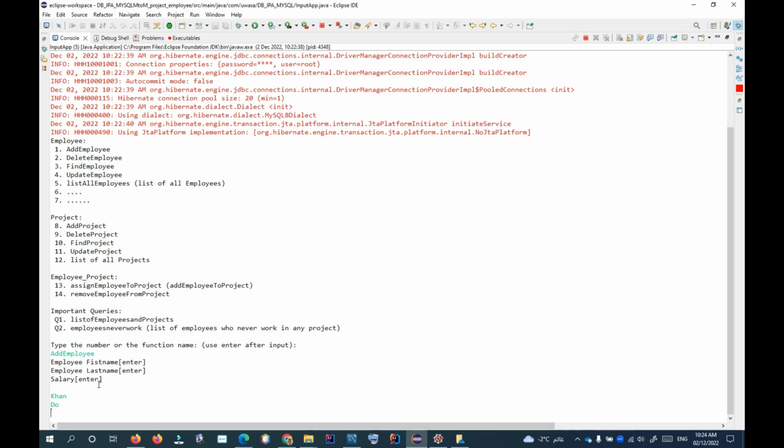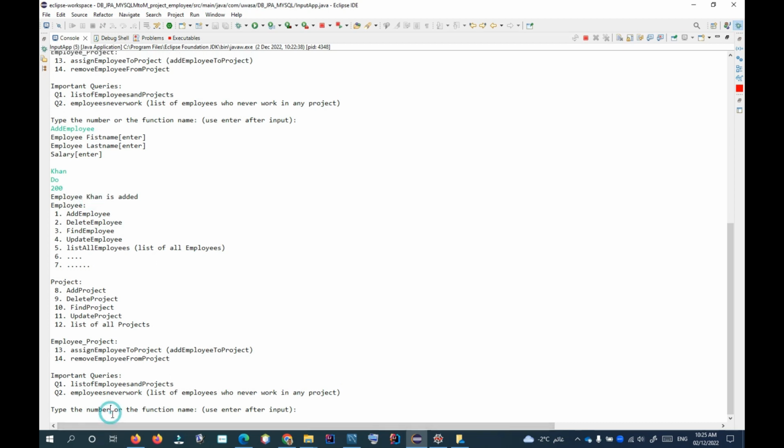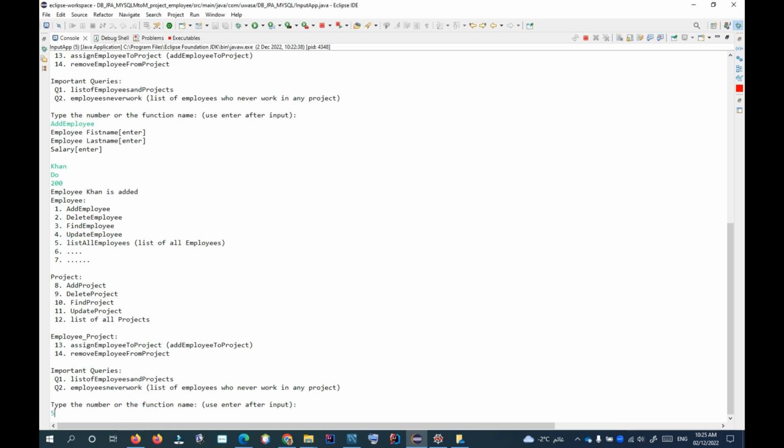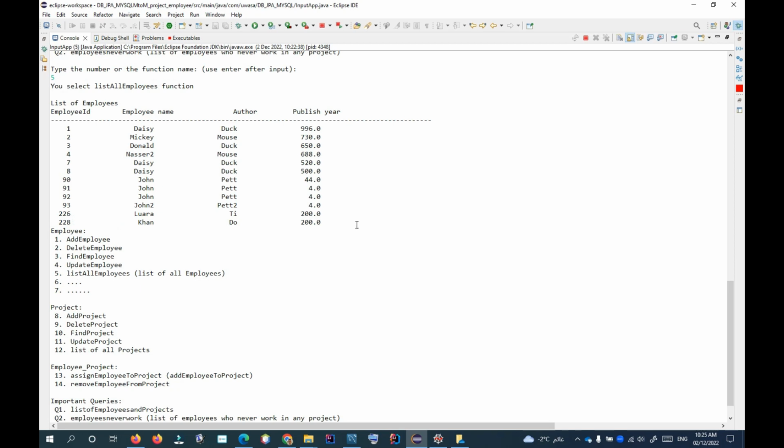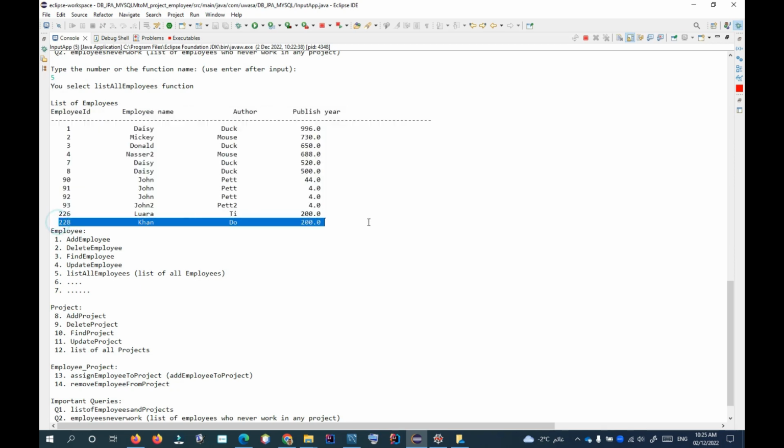And then the salary, so we can now enter any salary. So now we add one employee, and it tells you employee Khan is added. So what else? Let's see now. I want to list all the employees. We click 5. So here are all the employees, with the new employee already added.